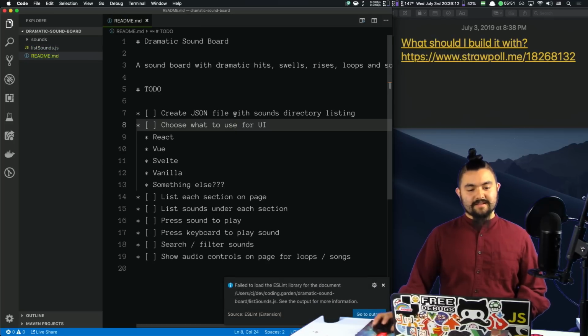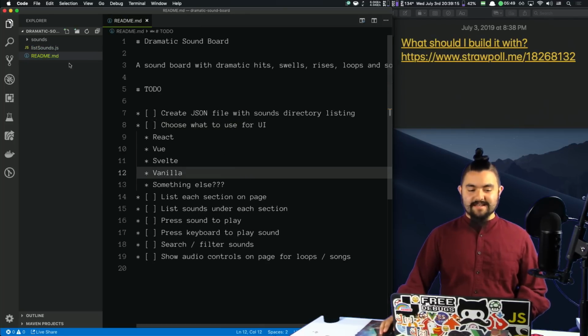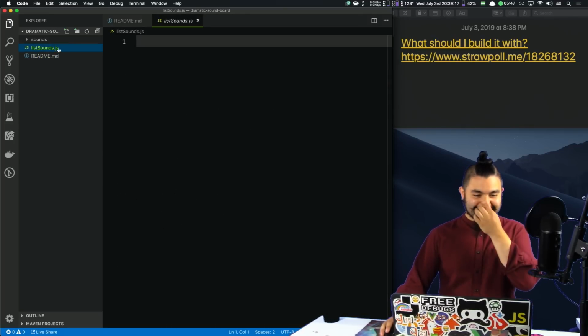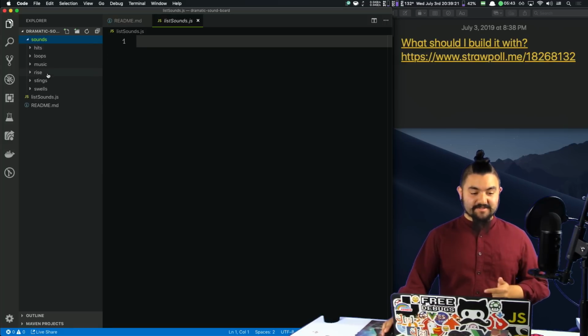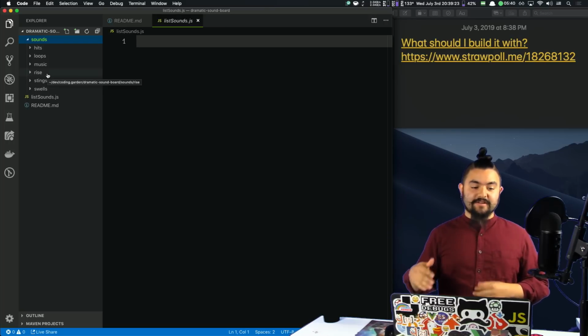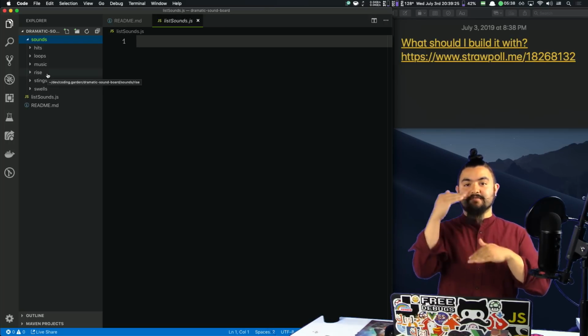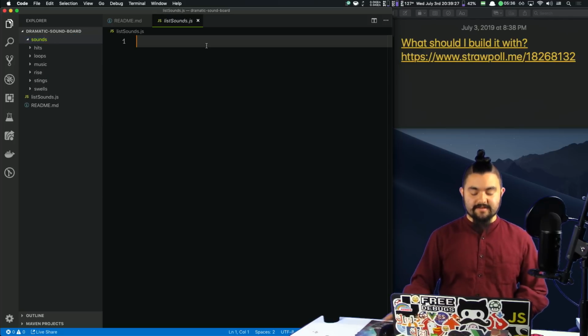I'm gonna go ahead and set up a linter. I'm not gonna set up a linter. I'm just gonna start coding. But basically what I want to do is use node.js to read this directory, go into each of the directories, and then create a JSON file that lists the different levels and all of the files inside of it. So we're definitely gonna need fs for that.